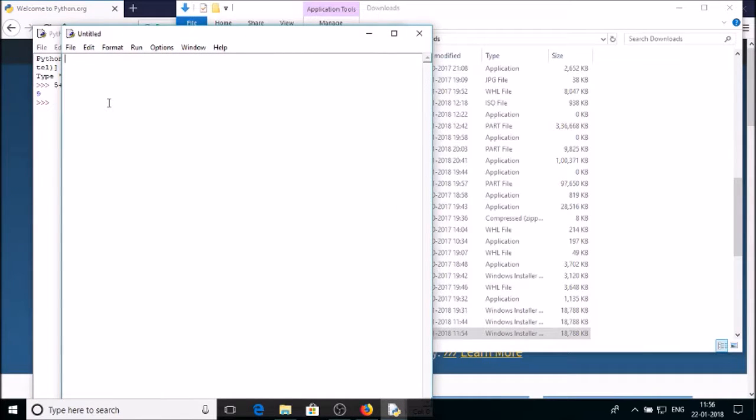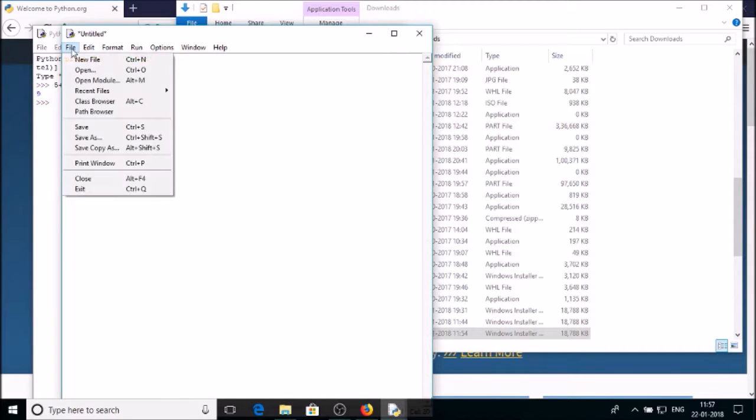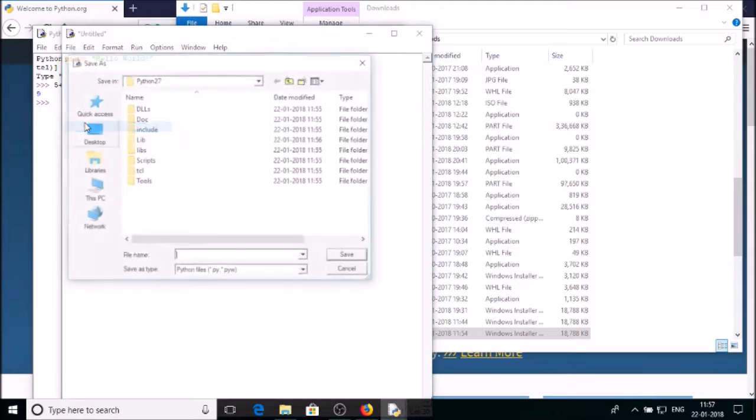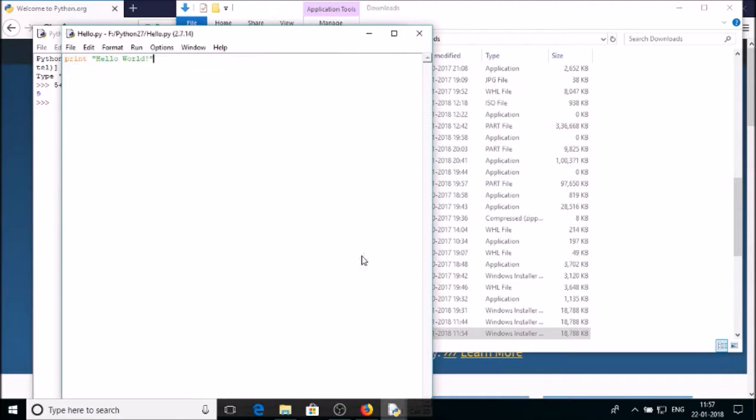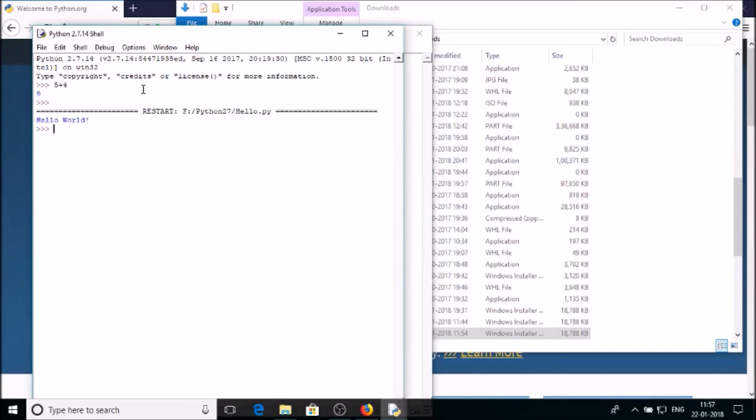Now we don't need to define anything as such, just print hello world. And it's that simple. Let's save it. Suppose hello is the file name we are giving it. Now let's run it. See, hello world, it's that simple.